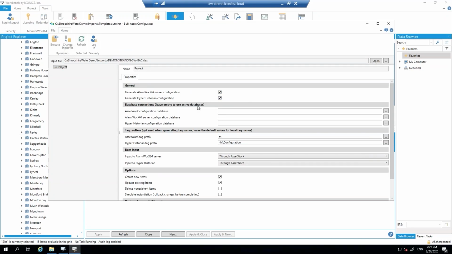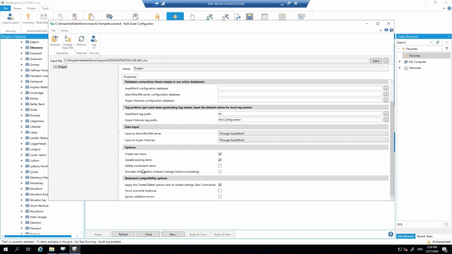I'm going to create a hyperstoring configuration as appropriate. There are some details about where my asset works is located, where my hyperstoring is located, and whether or not I want to create new items, update existing items, or delete existing non-existing items. You can even run it as a simulate instantiation, so it will do everything, but then at the very end, it will do a rollback, so nothing has actually been committed.